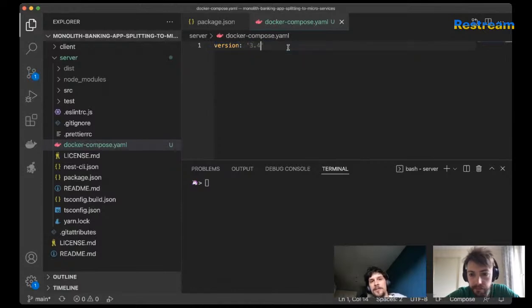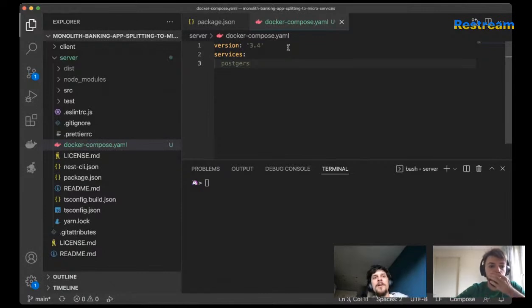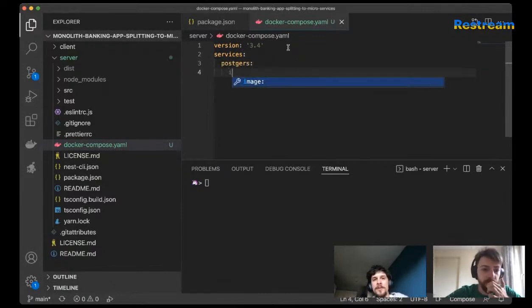No idea what is the actual version, but let's try this one. Next section is services. So basically, we need to define what services we are going to have running by Docker. So we need to have a Postgres, the service name, and we also need to put some image.